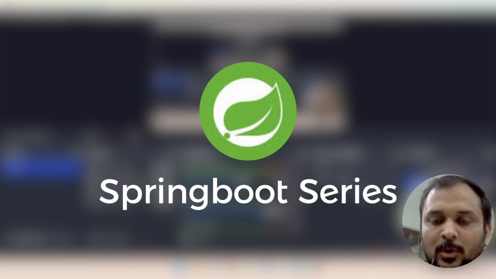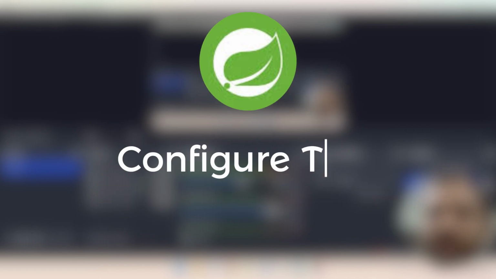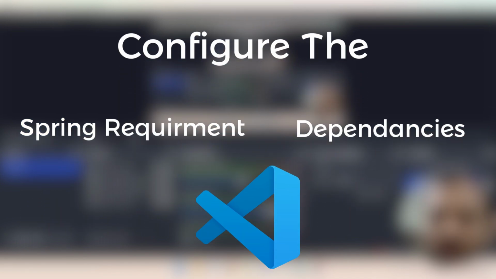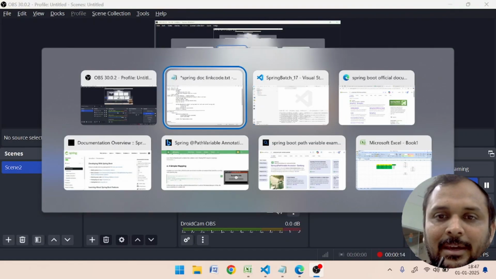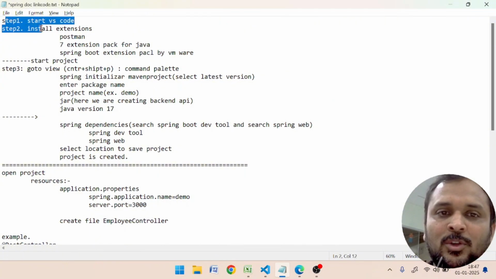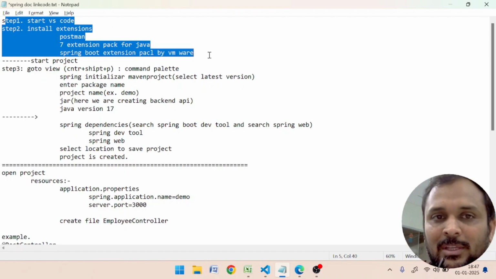तो first हम लोगों को क्या करना है? We have to configure the Spring requirements or dependencies in the VS Code. तो अभी इसके लिए I have written some steps here, okay, in the notepad. So we'll execute these steps. First we'll execute these two steps here in the VS Code.